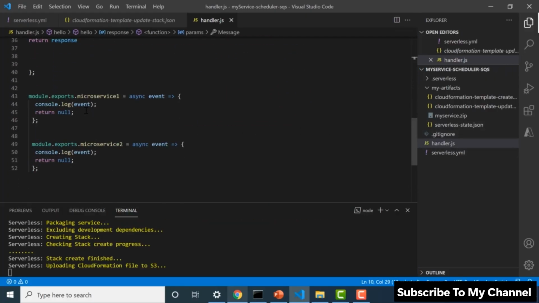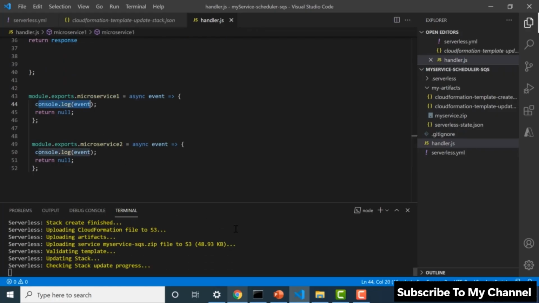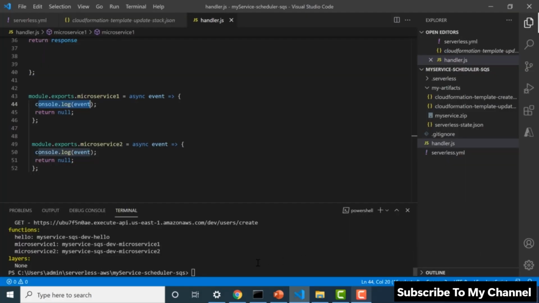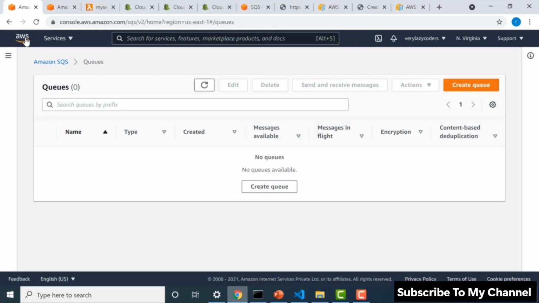Now these microservice Lambdas have basically nothing. They just console.log the event. So let's wait for this stack to finish. Okay, the stack has finished running. Let's first check if all our resources were created properly. Let's go and check the SNS.